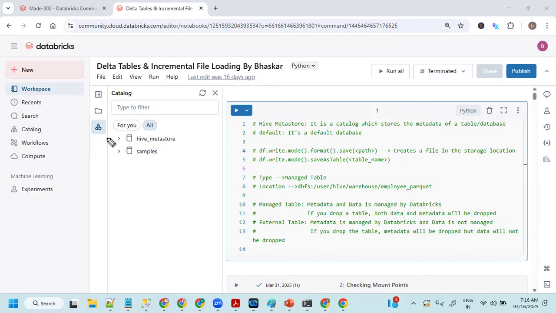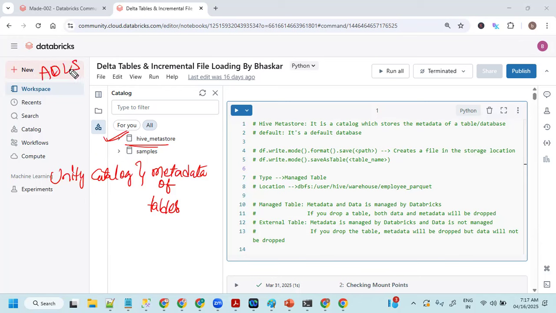Hive metastore is the catalog where we're going to store all the metadata. Even if we go for Unity catalog or Hive metastore, all of this will be used to store only the metadata of the tables. You are not going to store the actual data here. Actual data is going to be stored somewhere else. Your actual data may be in the ADLS, but your table is there in the Databricks.